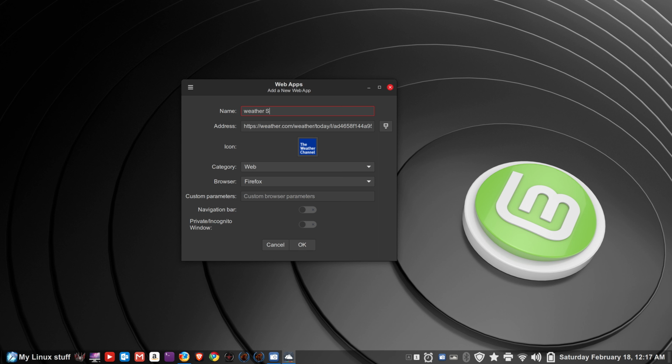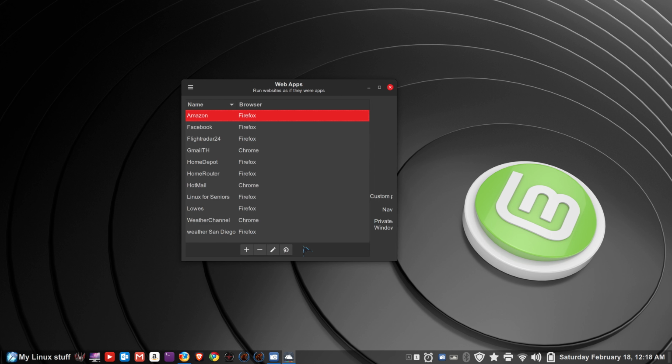Weather San Diego. I would probably keep it more simple, but your choice. Again, I don't care about that. Firefox works fine. I'm not using a custom web browser, so I would hit that, and because I want that navigation bar. What happens if you don't? Well, I'll show that in a minute. So I'm going to hit OK.